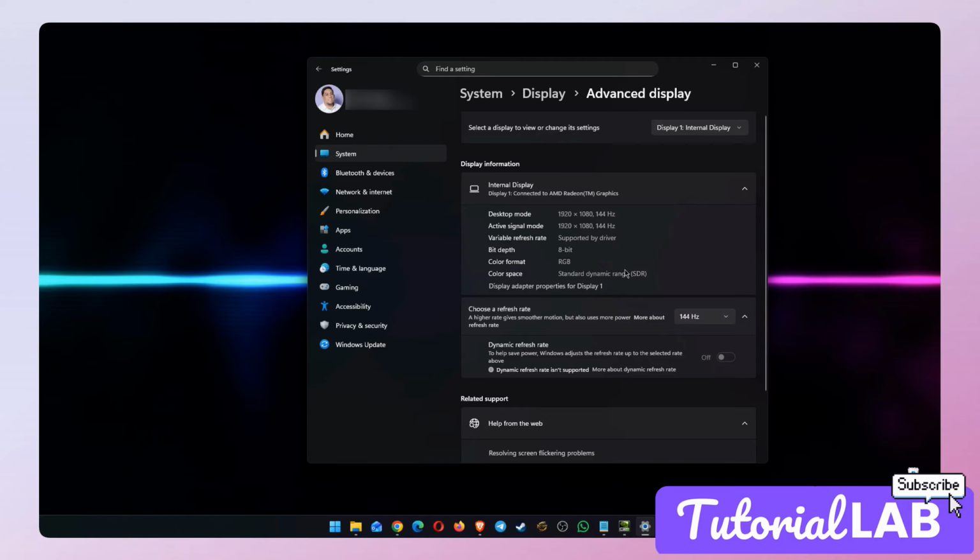And that's it. We have successfully optimized the Windows animations for smoother performance. The system should now feel faster and more fluid while navigating.